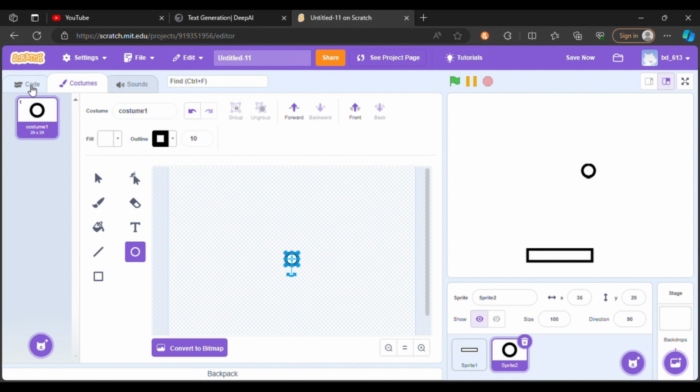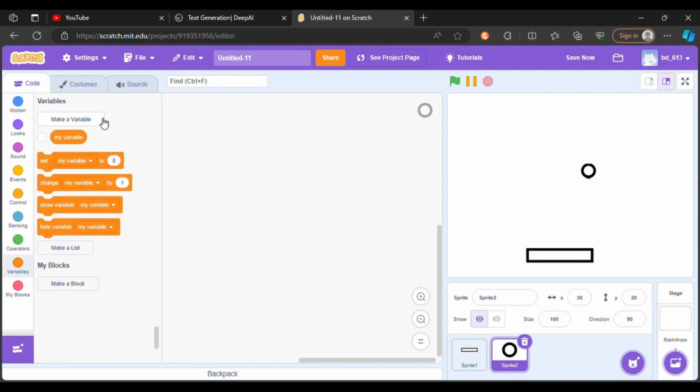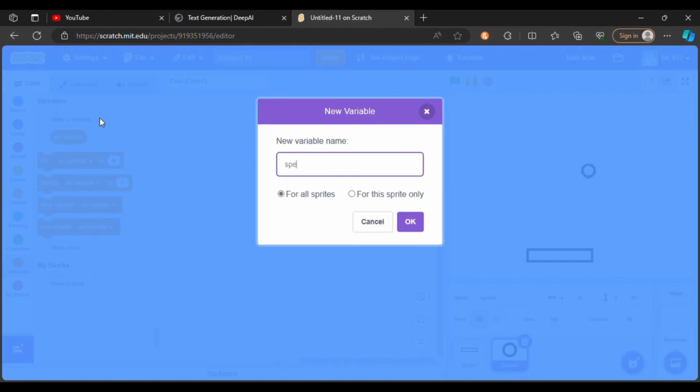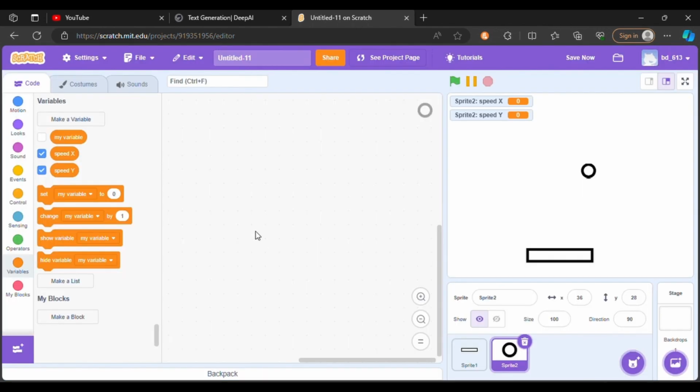So what we're going to do, for this we're going to make two variables. That is going to be speed x for this sprite only, and speed y for this sprite only. So now we have this, but what do these variables do?